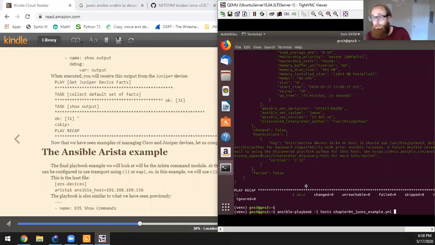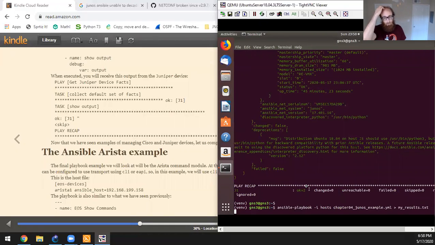It's idempotent by default, so it's harder to make mistakes. I think for the most part, I'm walking away from Ansible feeling better about it than I did, which is good. That's what I had intended to do. But one thing you can do is output this to my results.txt.